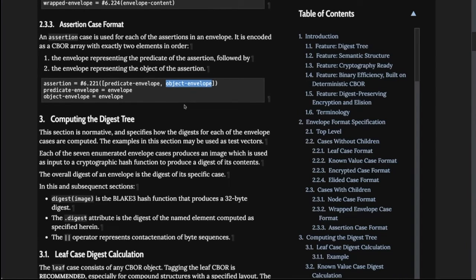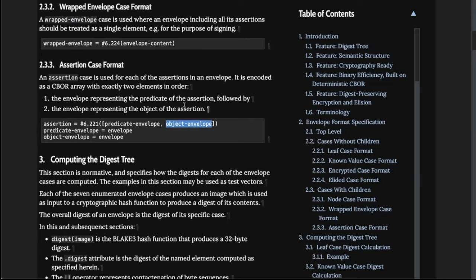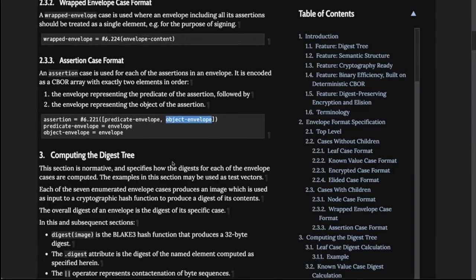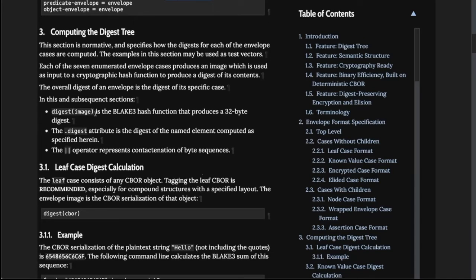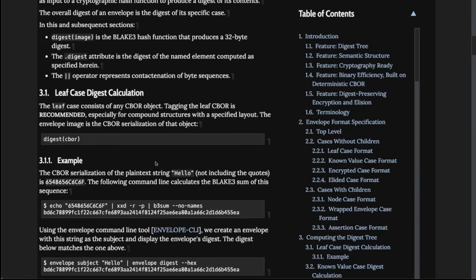All right, so the next section. Now you know the whole binary format of envelopes. But how do we compute the digest tree? That's a separate issue, and that's very important because the digest has to be repeatable and deterministic. So this section is also normative, and it gives a little bit of the syntax of how I'm using these operators here. But then we go through the 7 cases again, and we talk about how you compute the digest of each one.